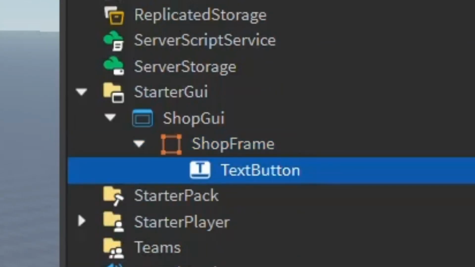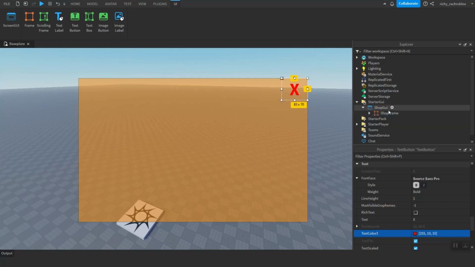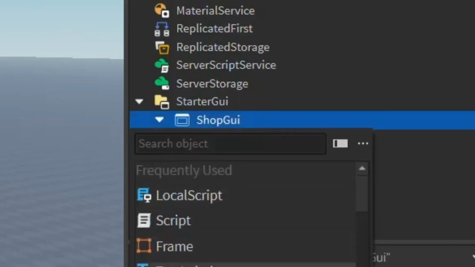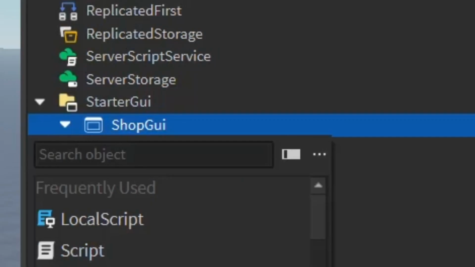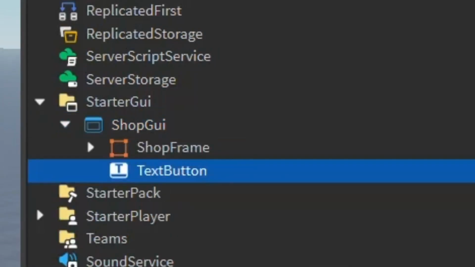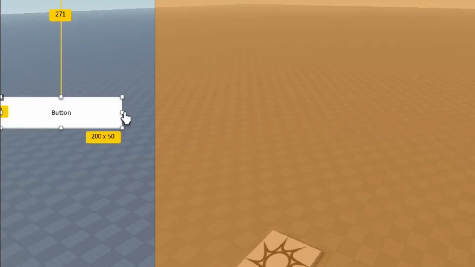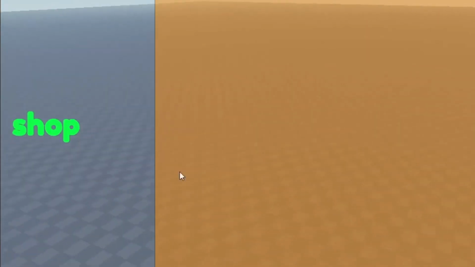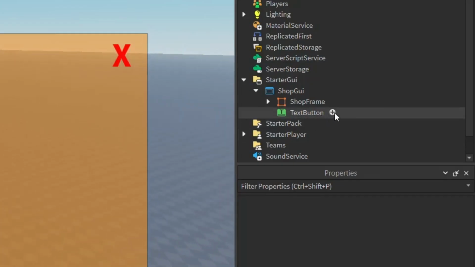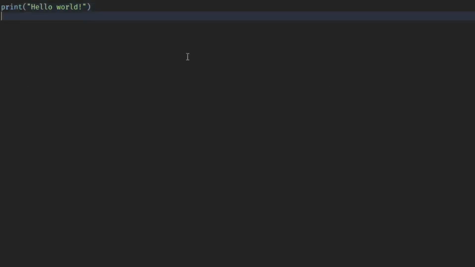This is for closing it. And there we go. So next we are going to close the shop frame and then go to the ShopGUI and insert a text button. Then you are going to customize it however you want. Then what you want to do is go to the text button and insert a local script.